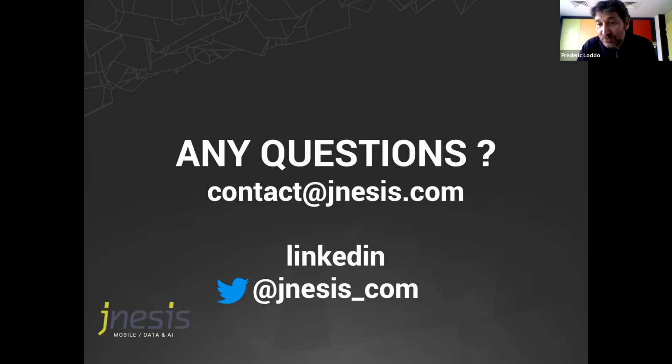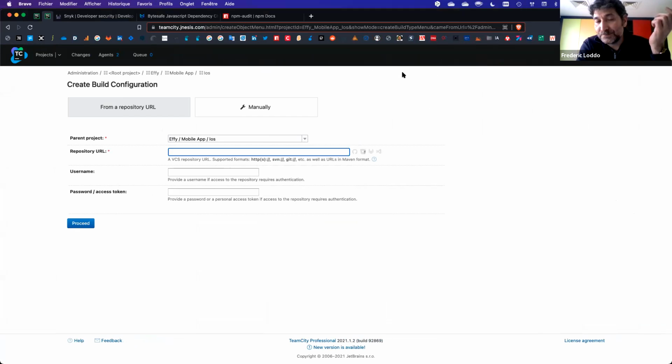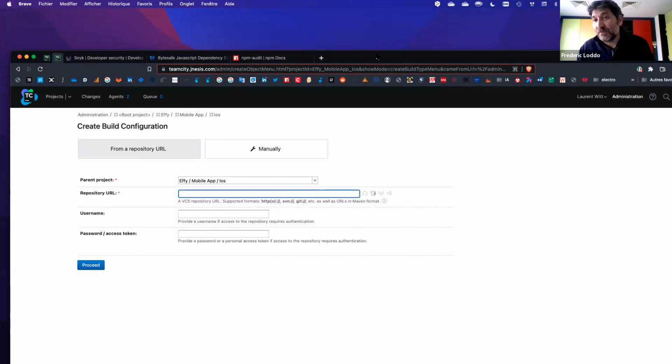Do you have a specific tool to test the security of your app? Yes. Question from Kevin. Yes, we have. It's called OWASP. And we use it to check the security of our dependencies. We check the dependencies of our application.